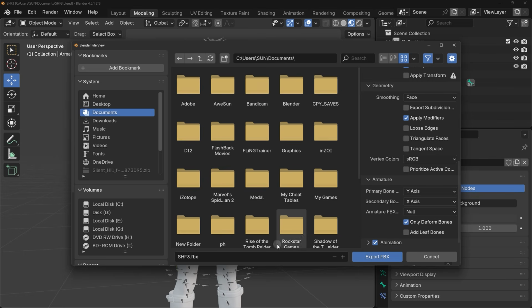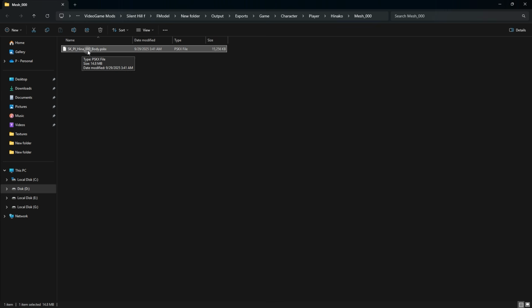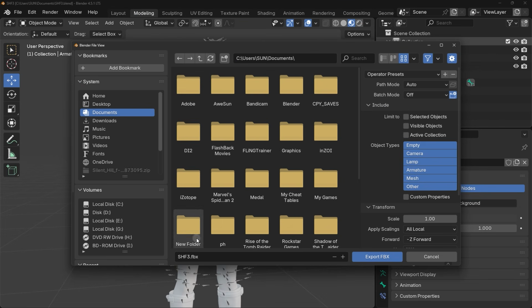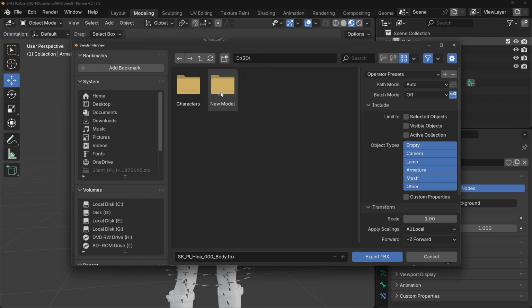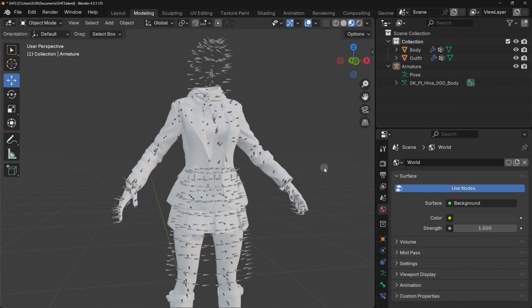Finally, the file name. This is very important. It has to match the exact name of the original model that we are replacing. For me, this is the exported 3D model from FModel. I copy its name, only the name, not the format. Then back in Blender, I paste the name into the name field, without touching the file extension. This is what you get. Now pick a folder where you want to save it. Anywhere works. And after that, click Export FBX, and you're done. Your new model is exported and ready to bring into Unreal Engine.